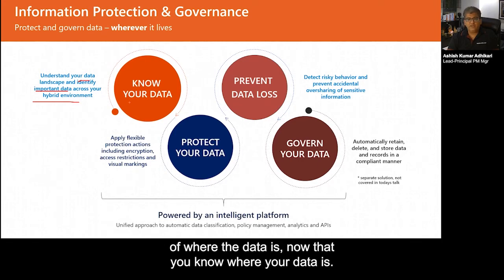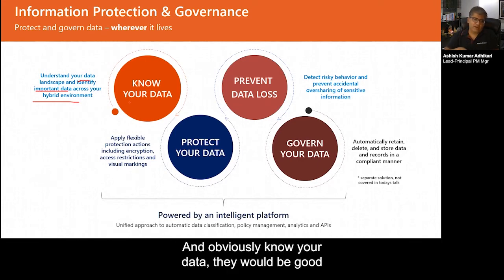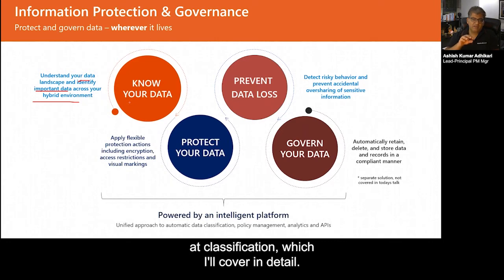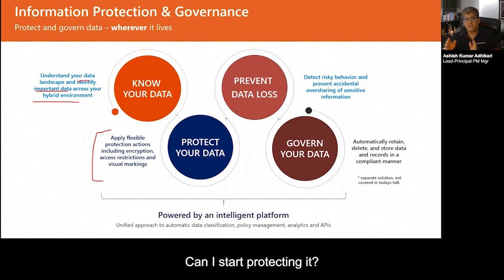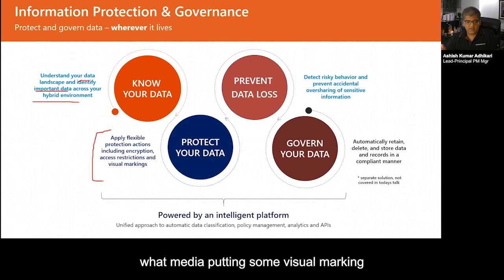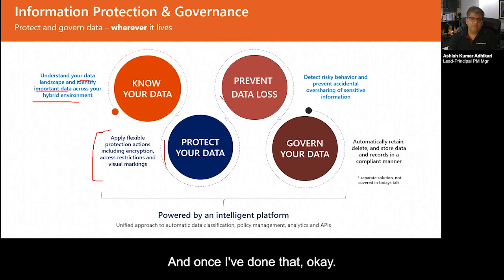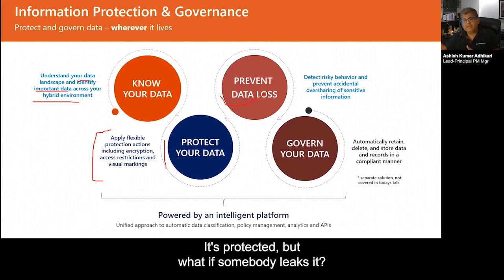Now that you know where your data is, and obviously in know your data there would be data classification, which I'll cover in detail. The second thing would be, hey, now I know where my data is, can I start protecting it? Can I start encrypting it? Can I start ensuring who uses it from what media, putting some visual marking that this is sensitive? And once I've done that, hey, it's protected, but what if somebody leaks it?